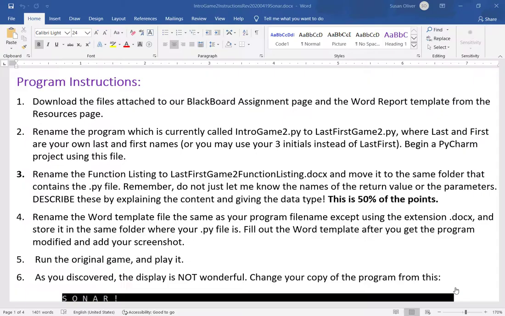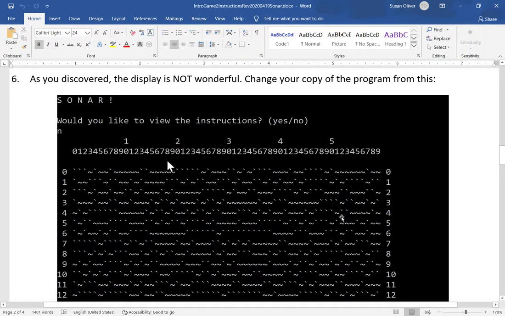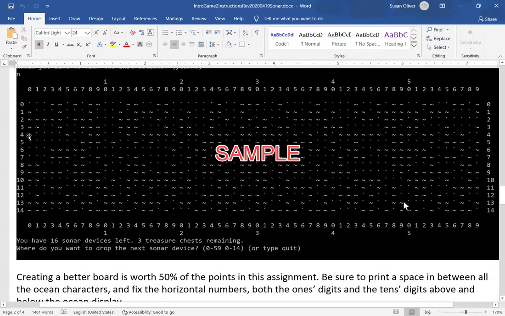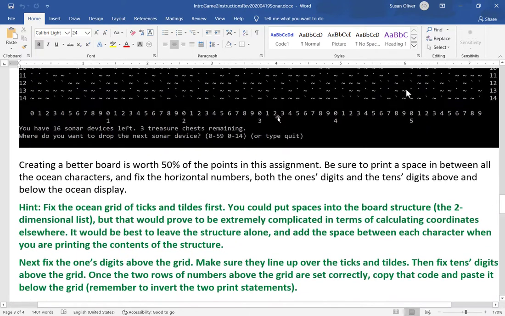Now let's look and see what you're supposed to do. Okay, so we downloaded everything, renamed it. Here's where the display is not real great. We want you to do, instead of having it like this, it needs to look like this. So we've put a space in between each one of these waves and in between each one of these numbers in the heading. Okay, and so now it'll be a little easier. You know, I had trouble figuring out, well, was this 20 or 21? Okay, now it'll be a little easier. So creating this board is worth 50% of the points in this assignment. So you need to print a space in between everything.